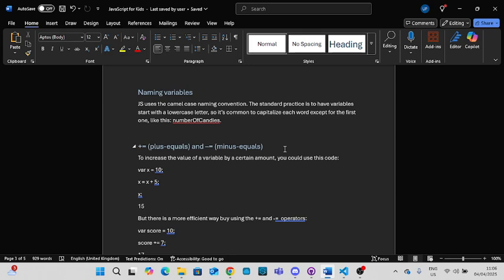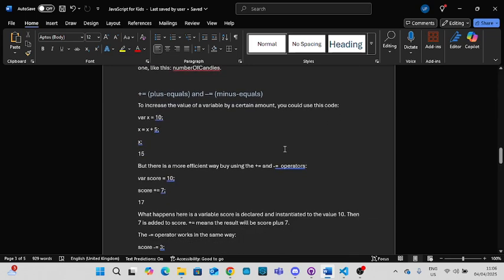Okay, plus equals and minus equals operators. To increase the value of a variable by a certain amount, you can use this code. Var x equals 10, x equals x plus 5, x will then be 15. But there's a more efficient way by using plus equals and minus equals operators. So if you look at var score equals 10, you say score plus equals 7, and the final result would be score plus 7, which gives you 17.